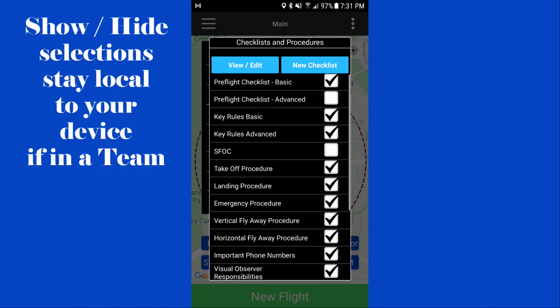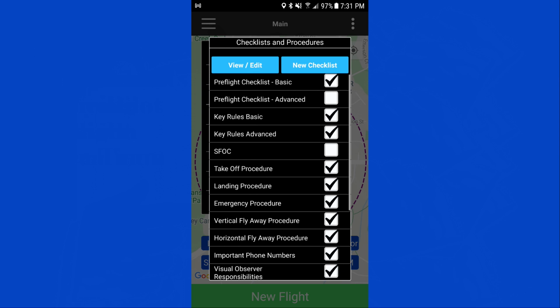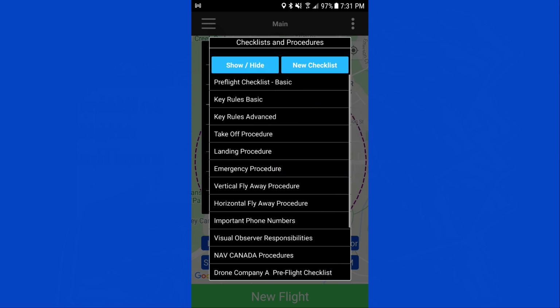Because the selection of which checklists are applicable may vary from person to person, these selections are not shared across a team. In other words, show hide selections are local to each individual device in a team scenario. When you're done selecting the lists, tap View Edit to go back.